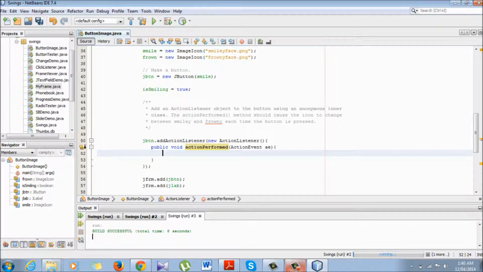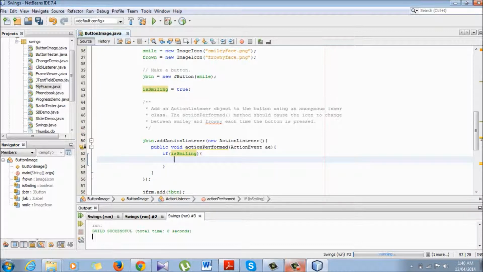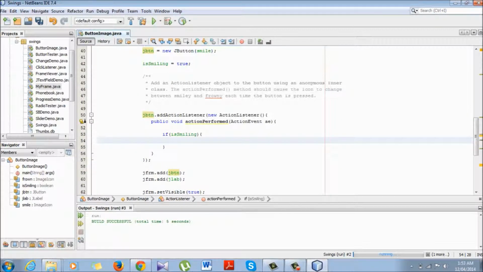Now we have to first check whether the button is smiling or frowning. So the condition is if isSmiling, then we have to change it to a frowny face. So let us see how. If isSmiling, then we can set the button icon to frown.